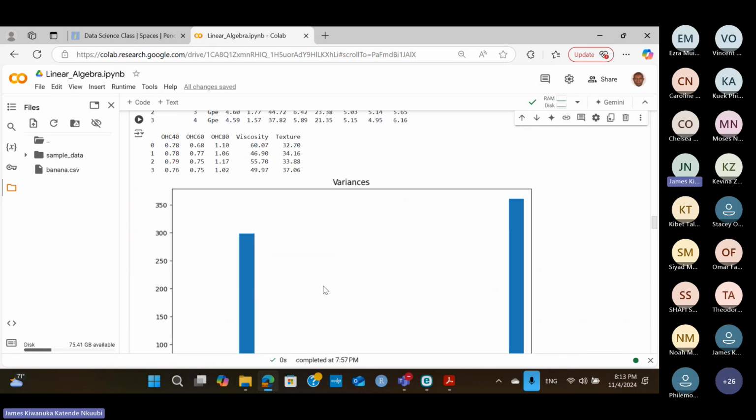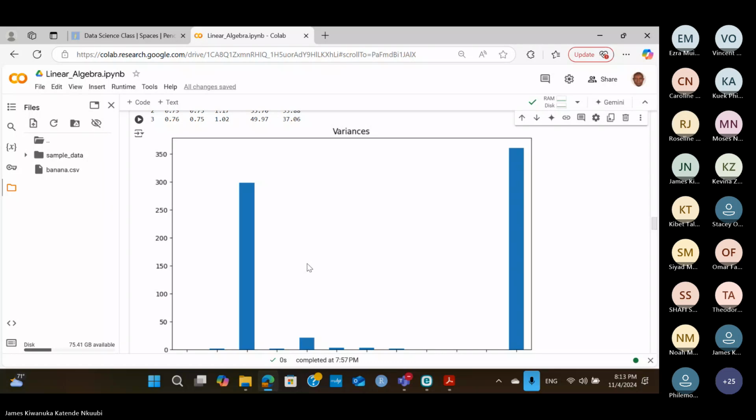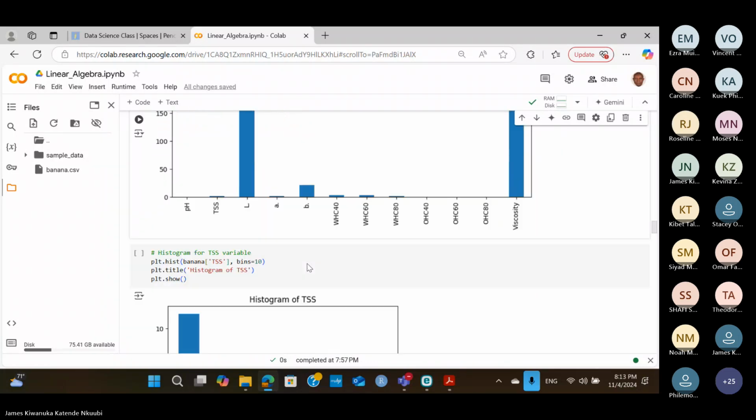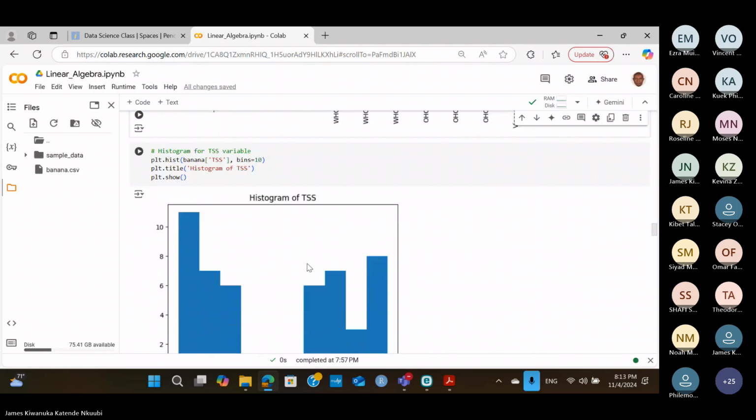So are there any questions up to that point? So again, here you're exploring the data to see what it looks like. If the variances are not so different, standardization may not be necessary, but it's just a good habit to standardize anyway. So this again is just exploratory work.